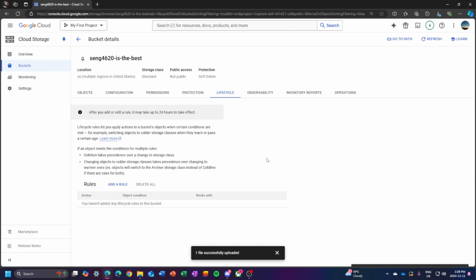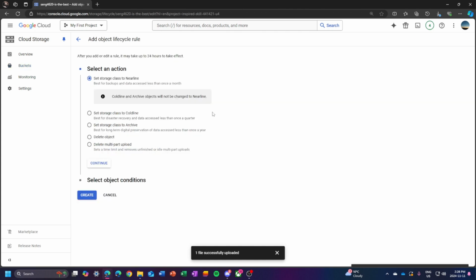And in the life cycle tab, you can create rules based on if you want to have certain objects delete themselves or move to a different storage type. So we'll add a rule. Here you have the different options of setting actions. You can set the storage class to nearline, coldline, archive, or if you want to delete an object or delete multi-part uploads. For our purposes, we're just going to set the storage class to coldline.